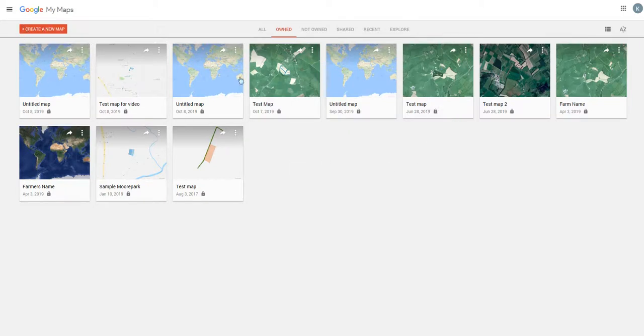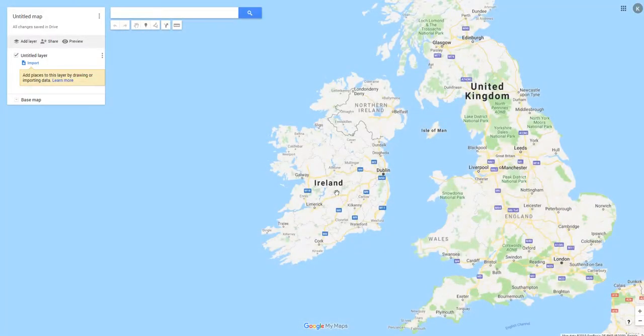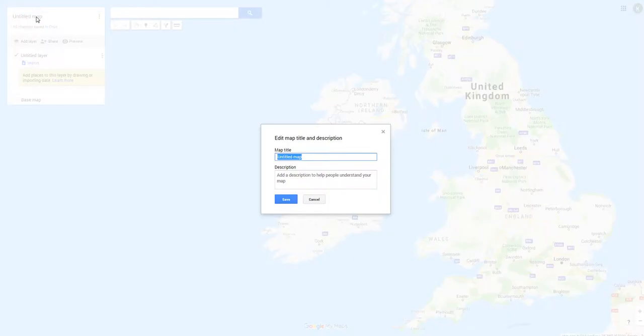Up here along the top, these are the maps that I've already created, but up here on the top you'll see create a new map. If we click create a new map, you'll be taken to this page here. So this is the My Maps page. Up here on top you can create a title for your map. There's layers, shares, and your actual layers are down here on your base map. The first thing we're going to do is give this a title.